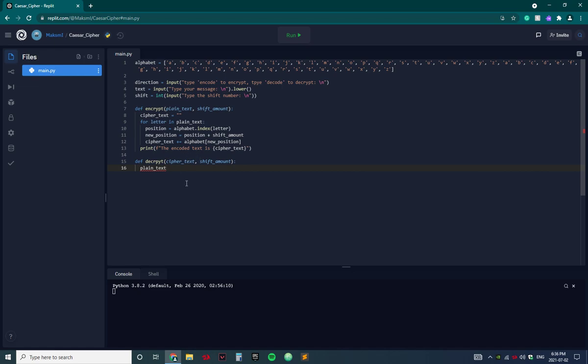So plain text equals a double quote string, and we're going to do a for in loop, for letter in ciphertext, because we're going to be adding the letter. So for letter in ciphertext, that right there, with the colon. Position: remember what we had in the encrypt, it's going to equal alphabet dot index. So this is just going to be the same thing. That's what we did there.